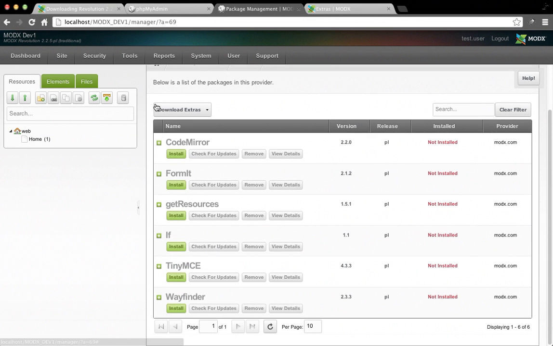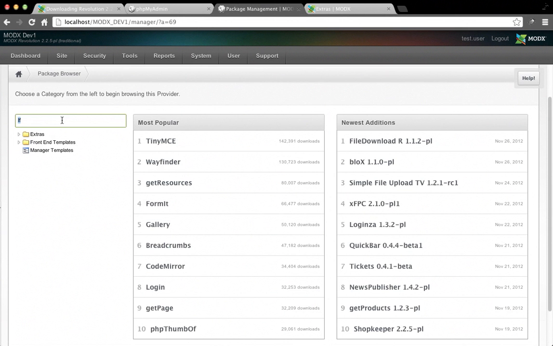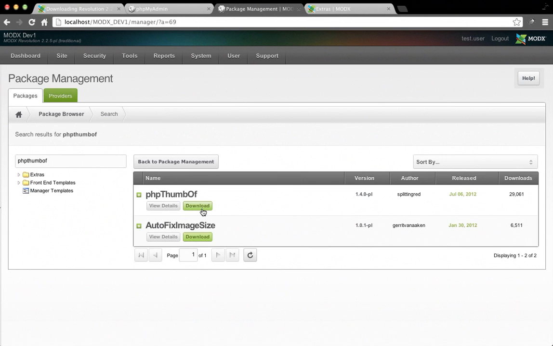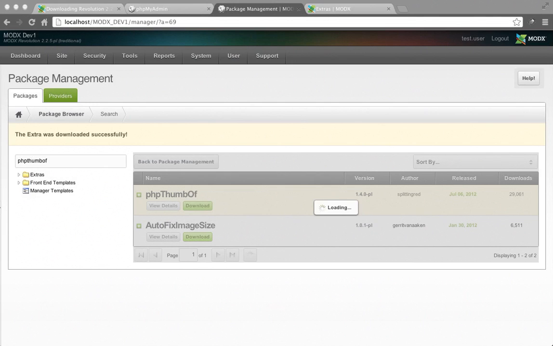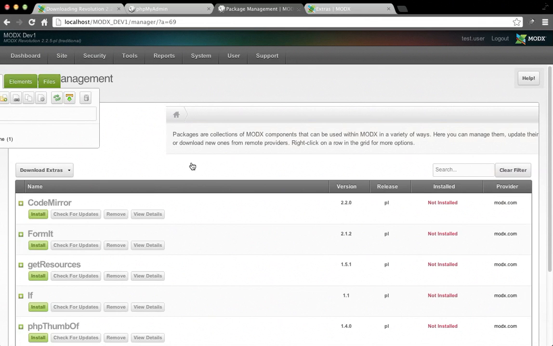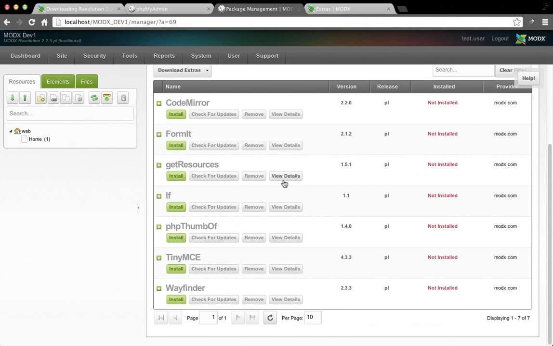Oh yeah, we forgot to get PHP Thumb. Let me get that one. PHP Thumb, and there it is. We'll go ahead and grab that one. Okay, I think we've got enough to start with, and we can pick up more later if we need them.